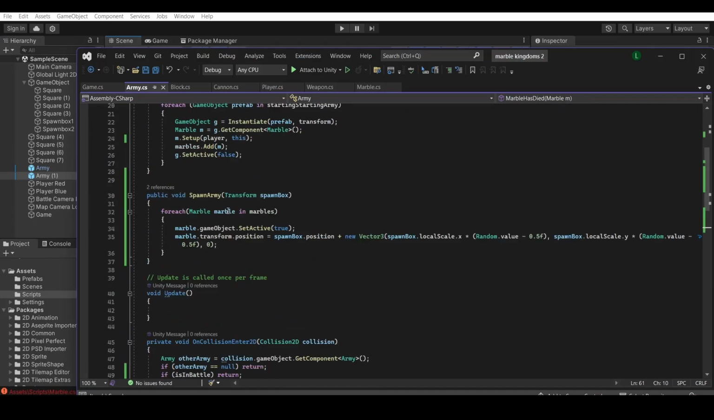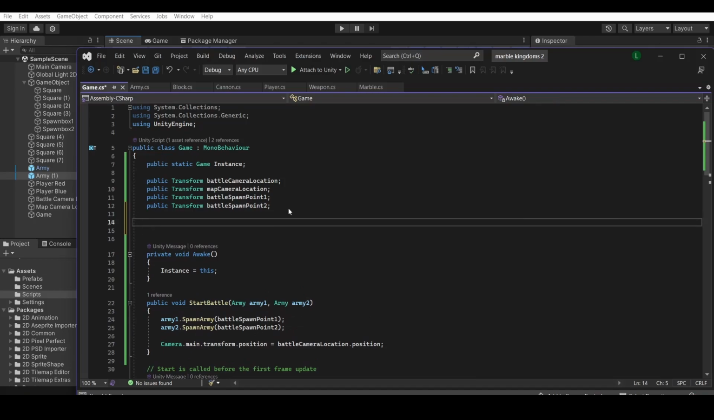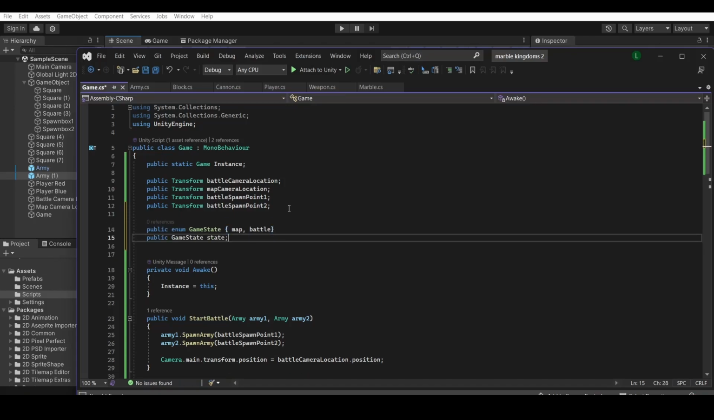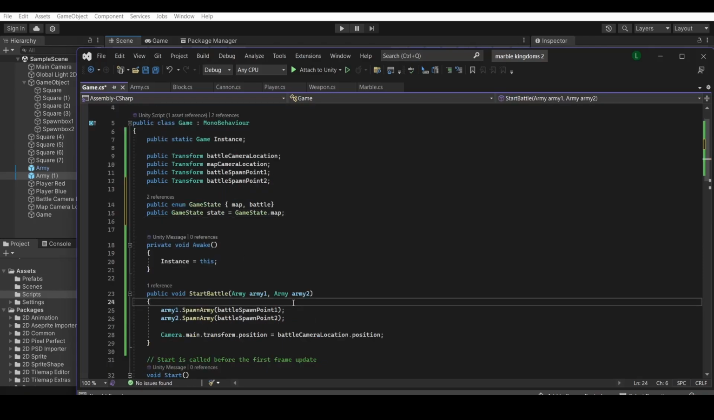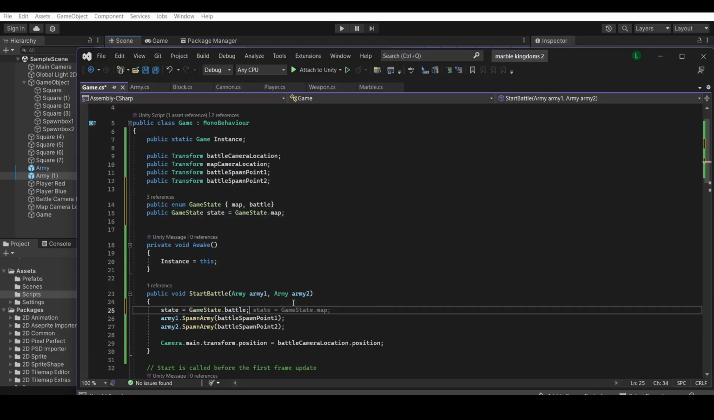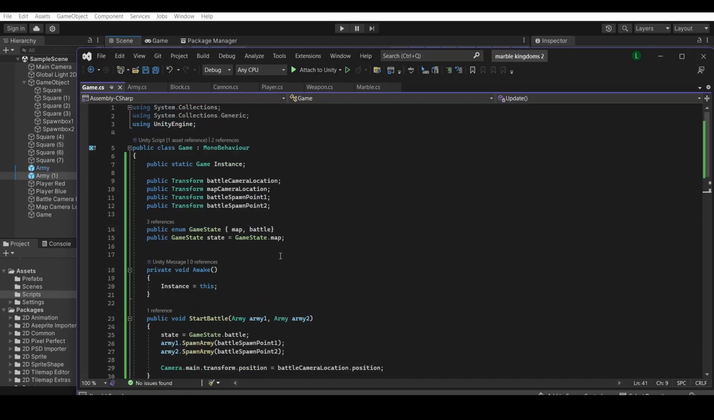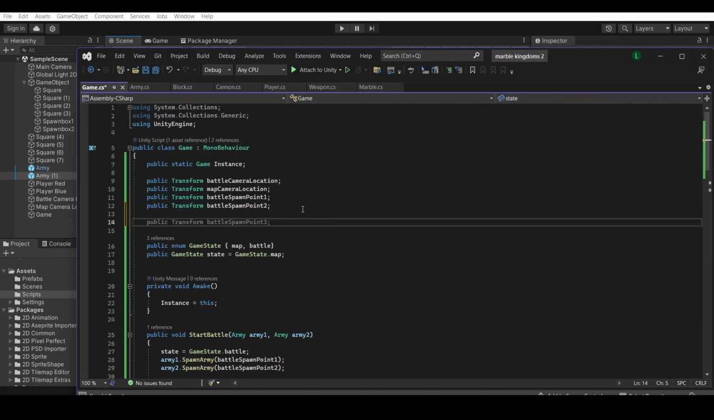Okay, so now in the game, we need to keep track of if we're in a battle or not. Let's just use an enum for that. Game state, and that will be map and battle. And the state by default will be map. So if we start a battle, we're going to change the state to game state.battle. And then while we're in battle, we need to first of all keep track of where the two fighting armies are. So we'll keep track of that over here.